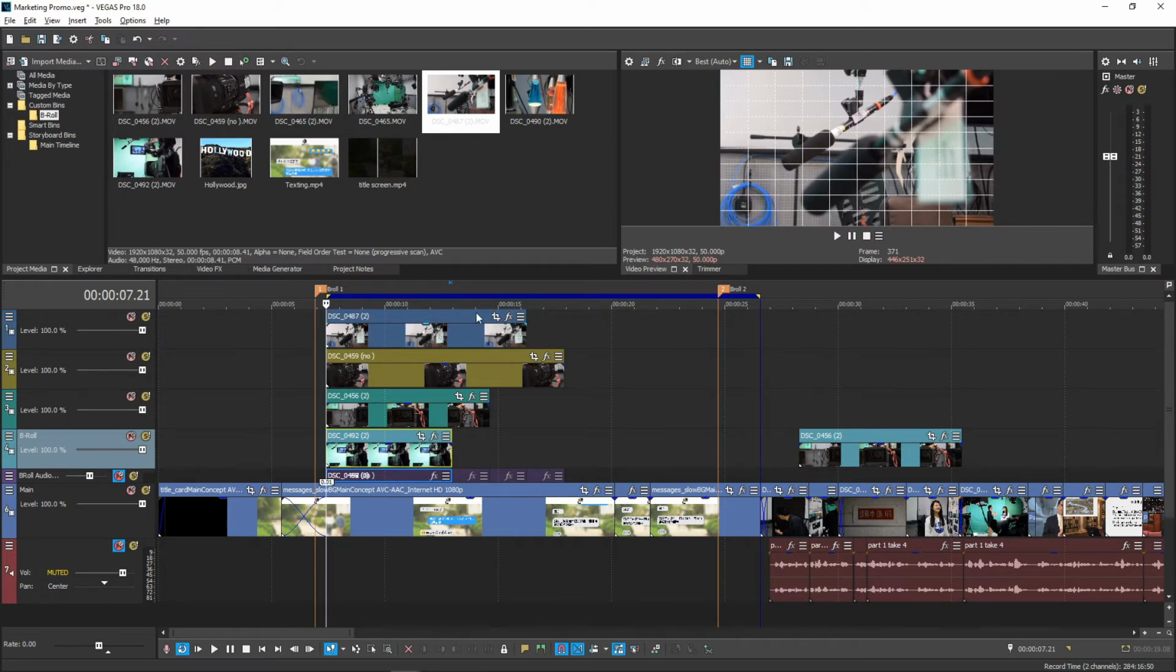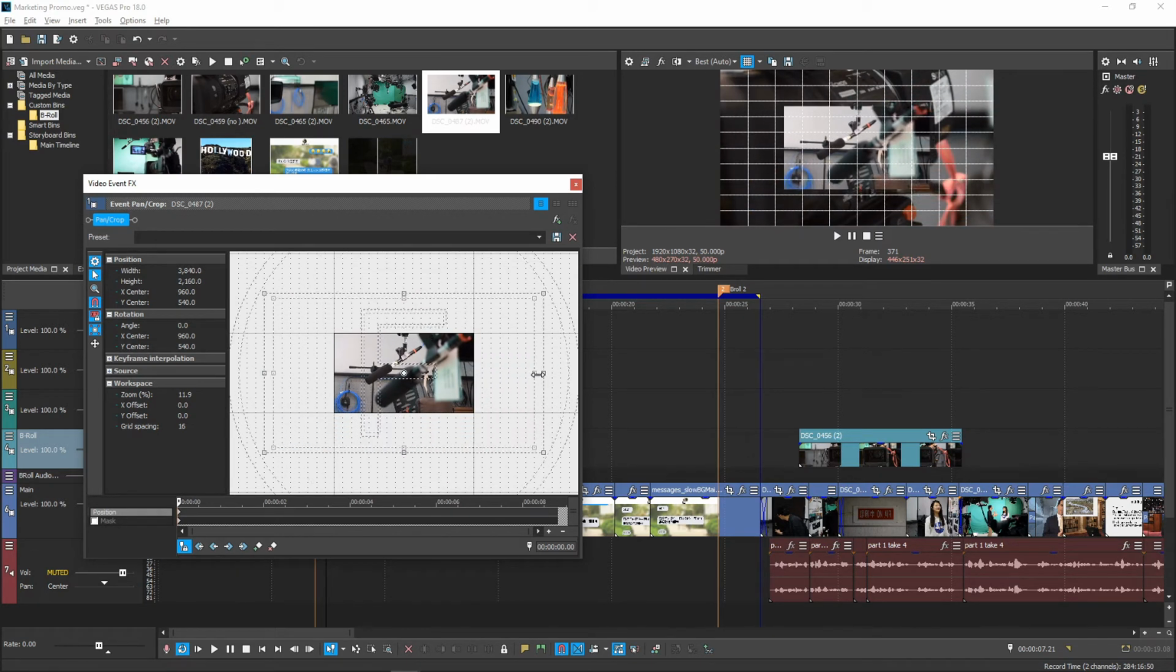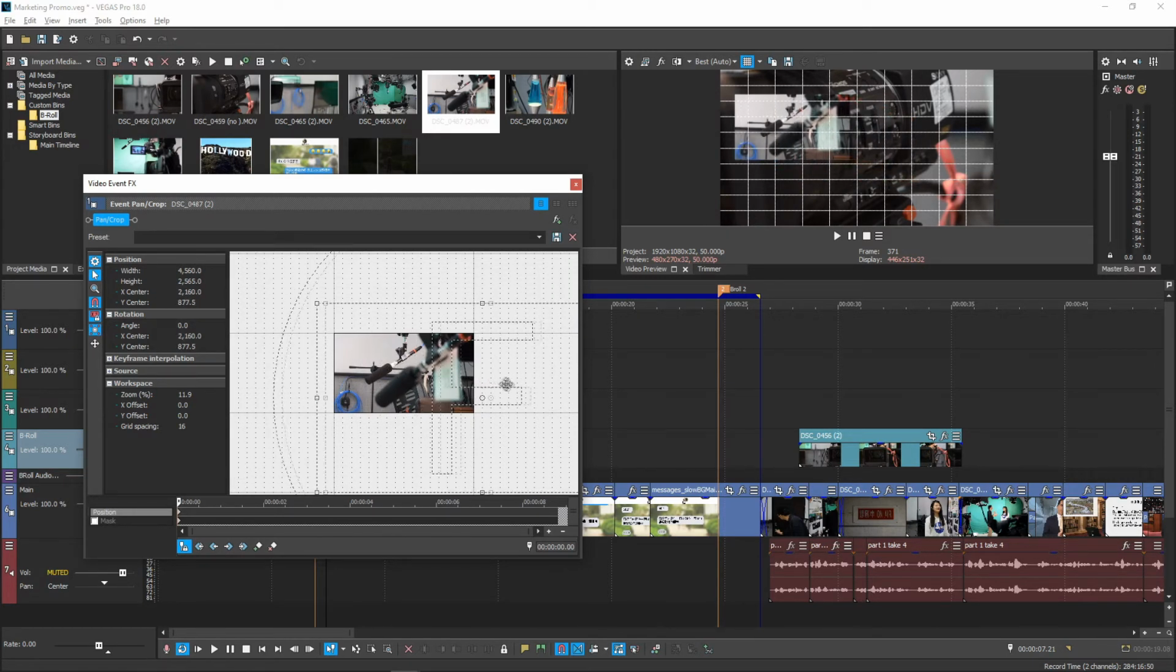This is a good time to turn on the grid. Since whatever is on top covers what's underneath, let's start with the uppermost layer. So go into pan crop, make it 1/4 of the size, then move it to the top left corner.